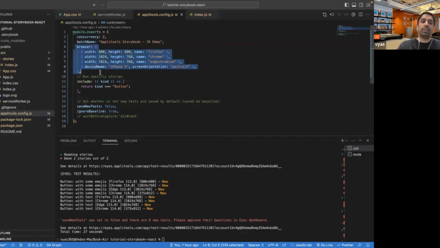And I have some browser capabilities. The snapshots that Applitools will be automatically generating will be run on Firefox, Chromium, Edge Chromium, and then mobile web. This is not native. This is mobile web, which means it resizes the screen to mobile, and then it will take a DOM snapshot. Now I have another property called include, which takes a predicate function. It's going to return a Boolean value. If you want to run specific stories of a component, you would do something like so. And then I have another property called save new tests, which basically lets you decide whether to save tests by default or not.